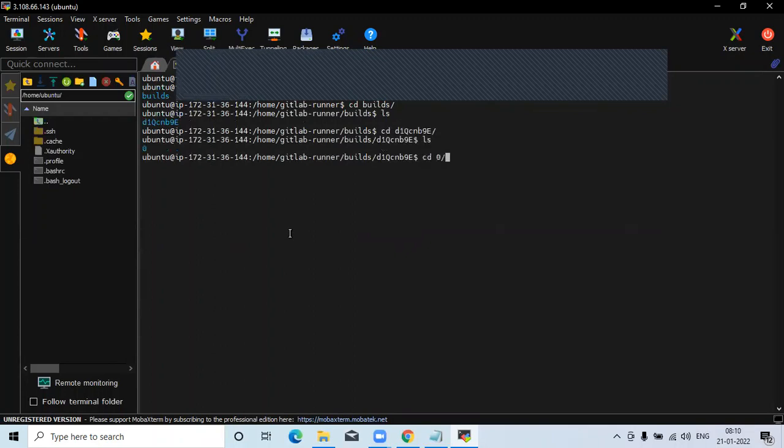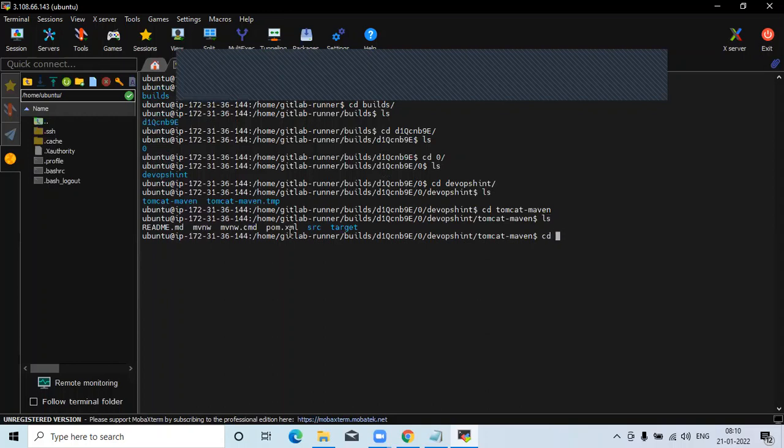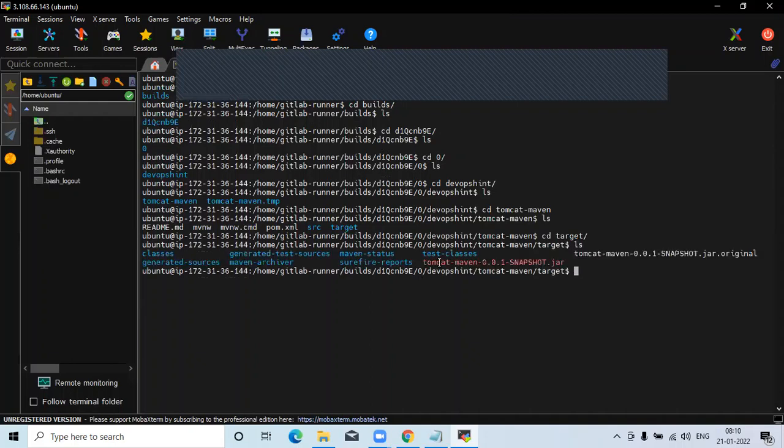then inside this, then ls, then this is your username, your GitLab username, then your project name Tomcat Maven, then ls, then inside target. Now here you can see the jar file Tomcat Maven snapshot.jar. Now we need this path, so run the command pwd.